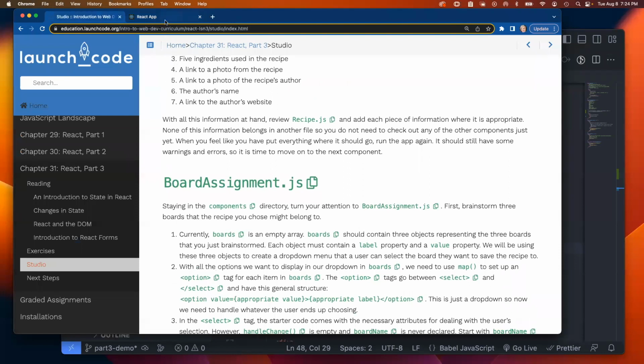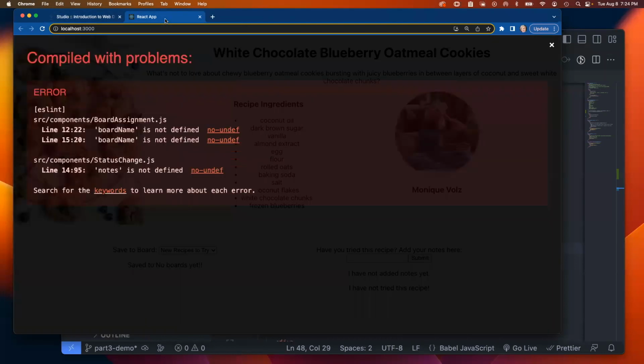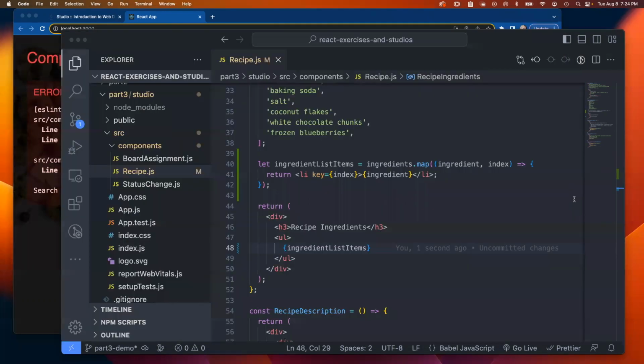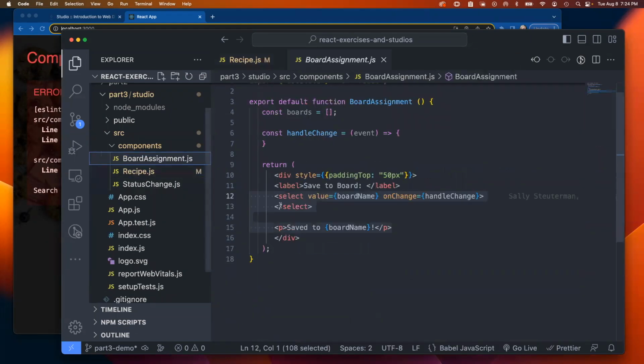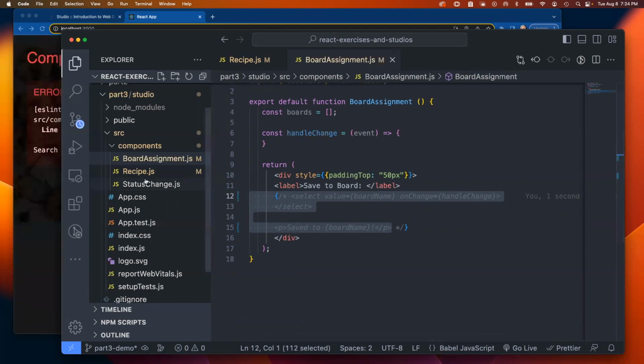I personally am a big fan of being able to see what I'm working with. And you could kind of see it behind there without having those errors. So here's what we're going to do. I'm going to go over to board assignment and I'm going to find both instances there of board name. And I'm going to say, okay, this is the code that is causing the problem because it's trying to use this board name that doesn't exist yet because we haven't put it there. I'm just going to comment that out.